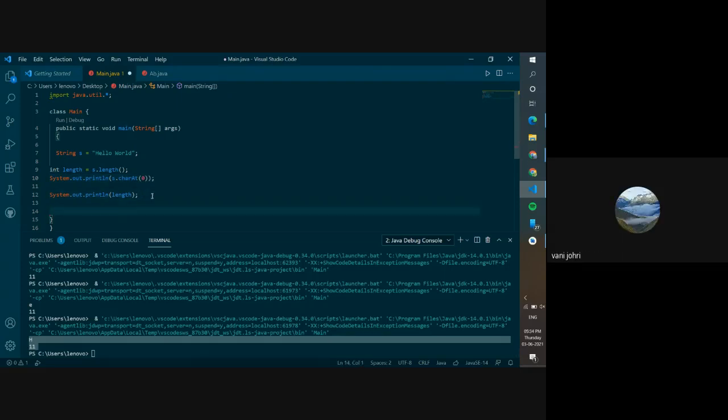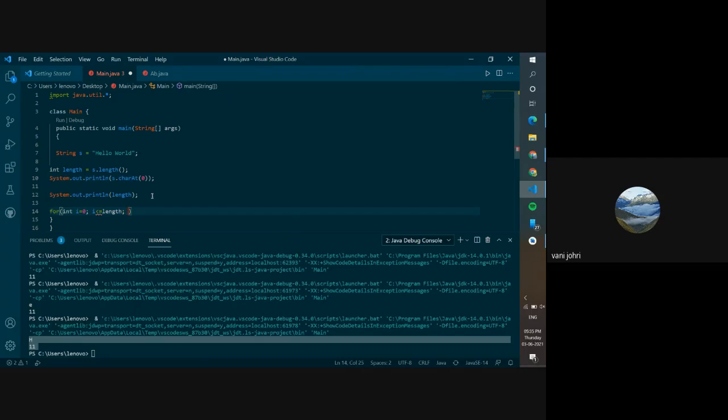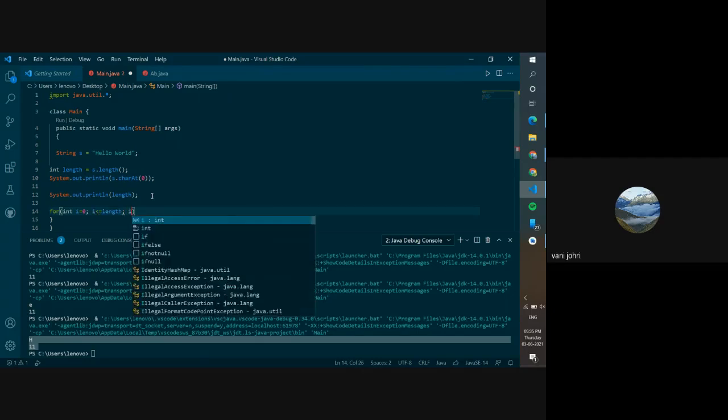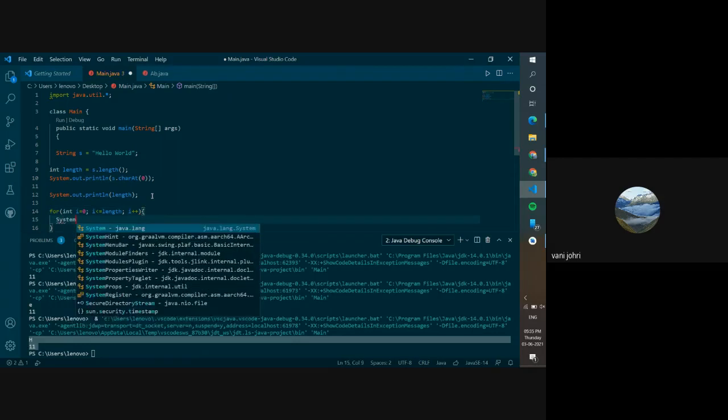Great. So, I should write for, and then what should I write? int i equal to 0. Okay, perfect. Then, i less than or equal to s dot length. Okay, so I'll just write length because we have the value already. And then i plus plus, and I should write i. Great, perfect. Let's try running it and see what happens.